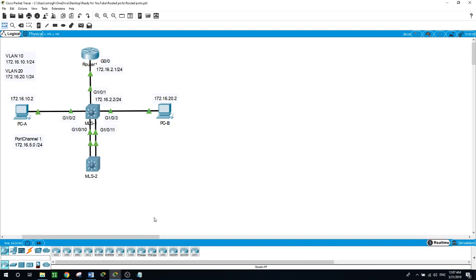So this is it for today. I configured a routed port on a multi-layer switch and a layer 3 ether channel on this topology diagram.